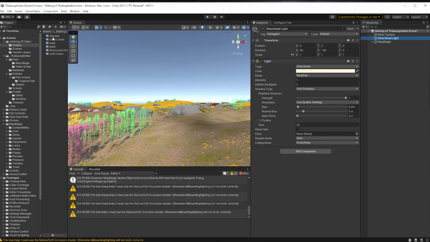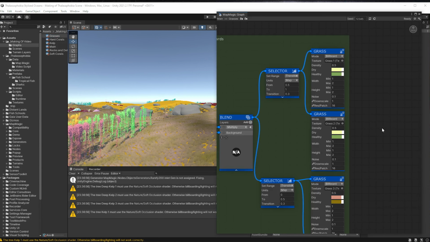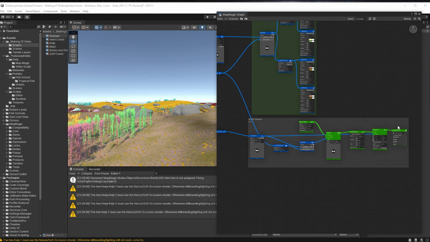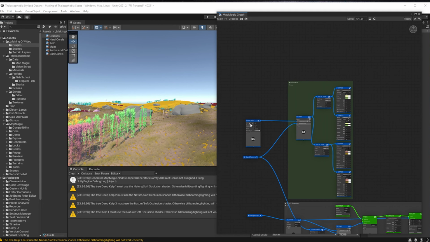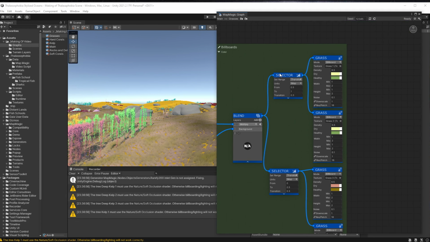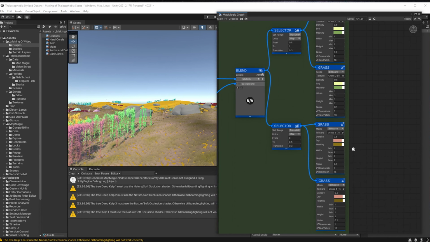Let's take a look at the graph. This is the same graph as we were using for the tall grass, or the short grass as it's called, even though it's tall. We're using the same Voronoi and the same sand textures. We're blending them together just like before, multiplying, so we're only getting them where the Voronoi and the sand exists. Then we're using a selector to separate those out into values that are under a half and over a half, and each of those becomes different grasses. And so we end up with what we see here.